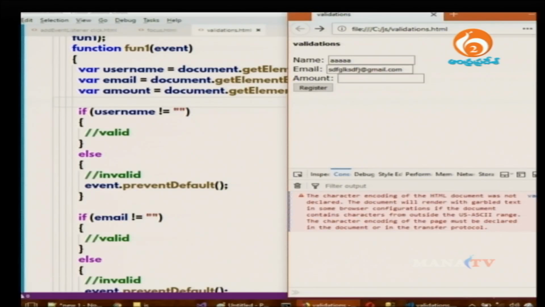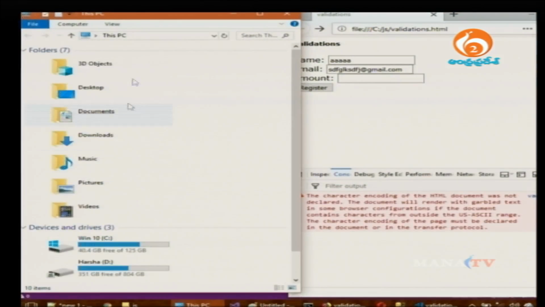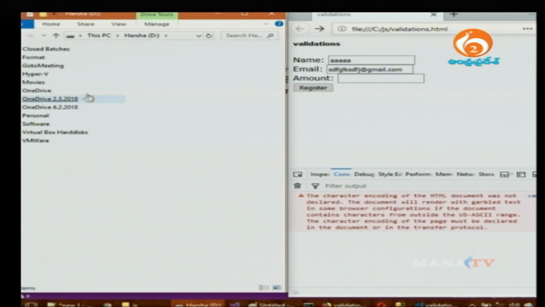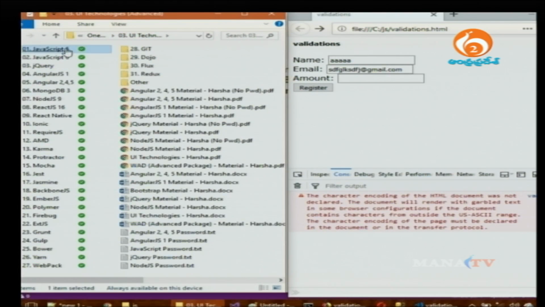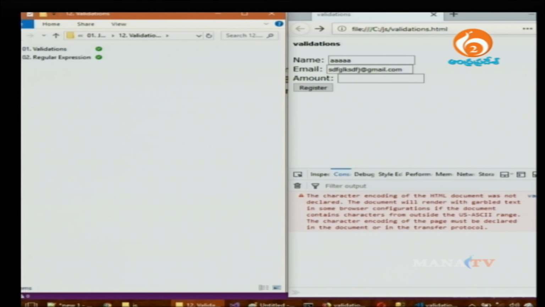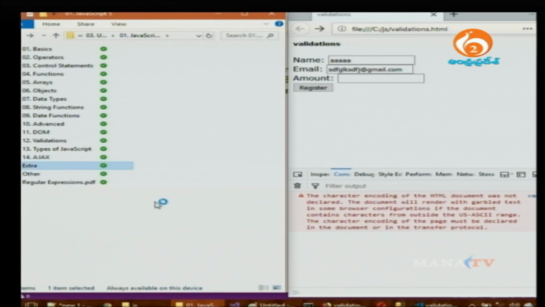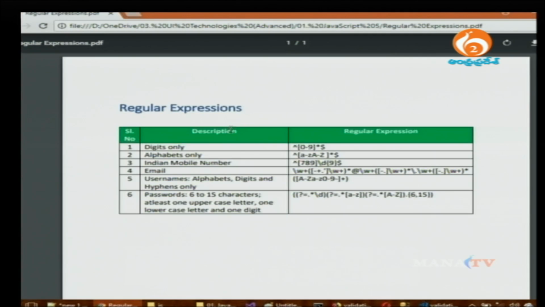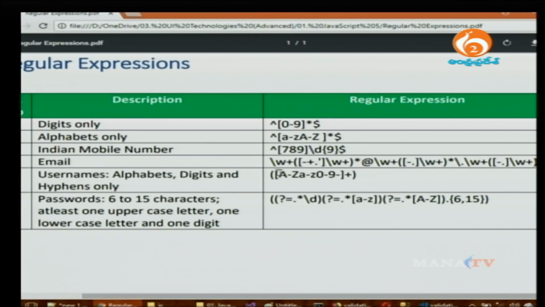So, let us understand how to apply this regular expression practically for these text boxes. Let us check the program. I will show some sample regular expressions. These are some of the sample regular expressions I provided. This is for digits only, this is for accepting alphabets only, this is for mobile number, this is for email address, this is for username, this is for password. These are frequently required regular expressions.